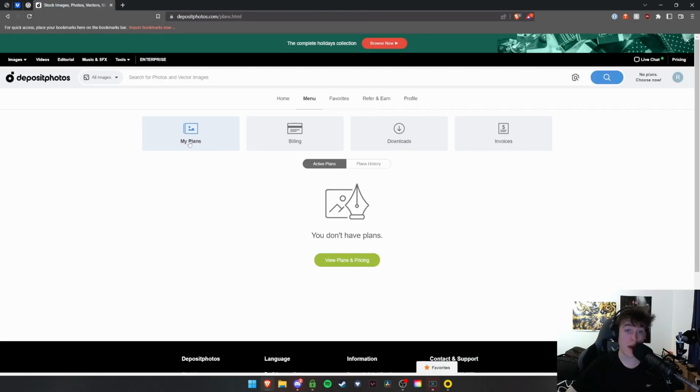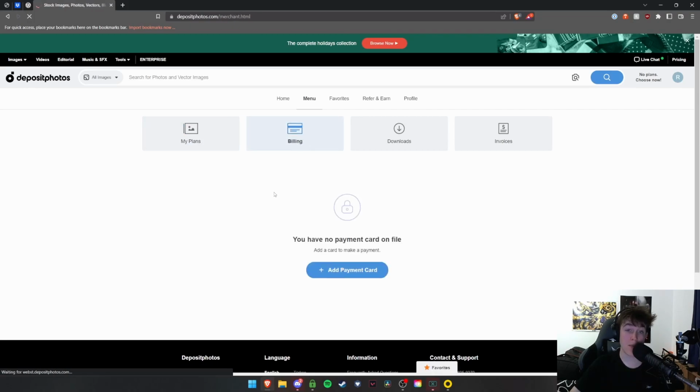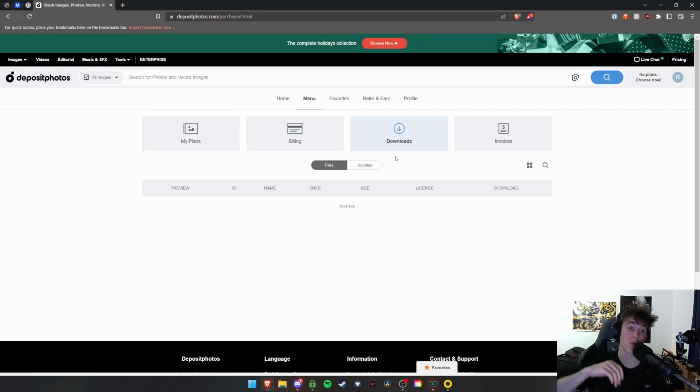So under menu, you have the option to view all of these things here: My Plans, Billing, Downloads, and Invoices. Under My Plans, you're able to view the plans and pricing and any history that you've done. Under Billing, you're able to change the payment card on your website. Downloads is where you're able to view all the previous downloads of the images that you've downloaded on the website. And then under Invoices, you're able to view all the invoices that you've got, with the templates and categories of date, description, ID, price, and invoice.